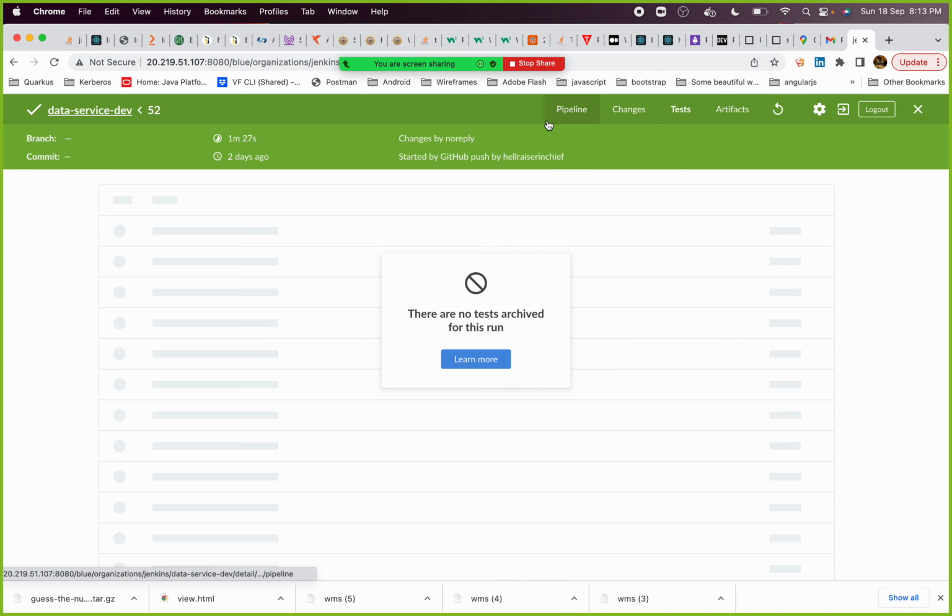So I was talking about a plugin called Blue Ocean in the last session. I thought of showing you that particular pipeline.